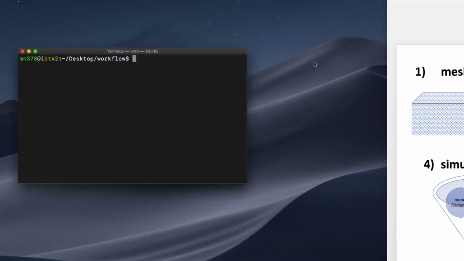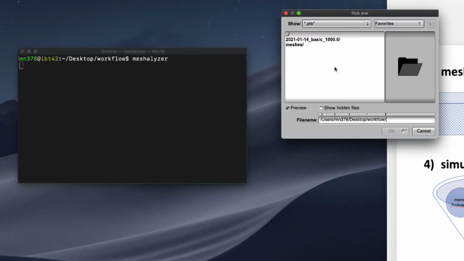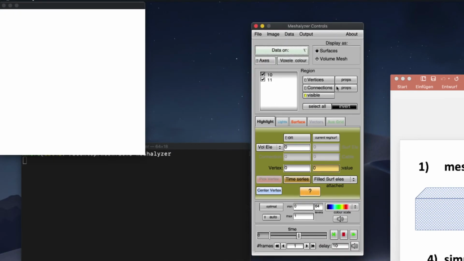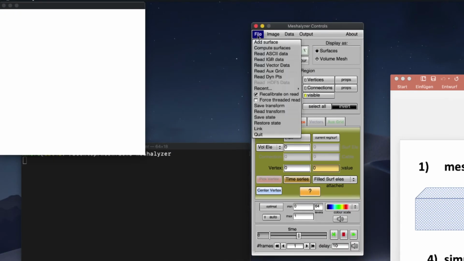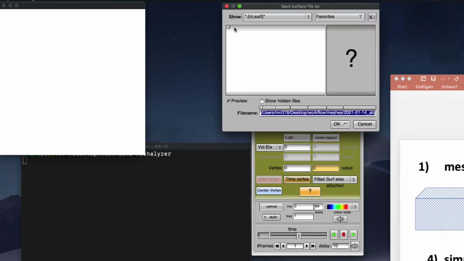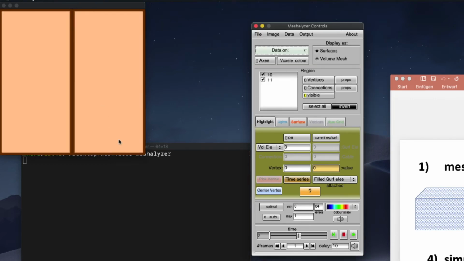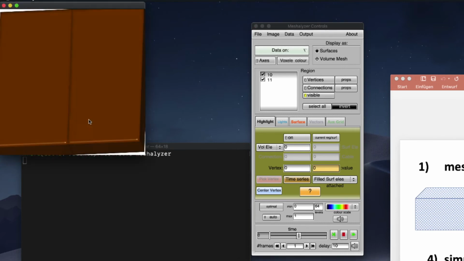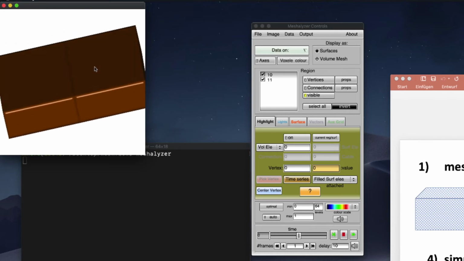So let us now look at the result using Meshalyzer. To open the mesh, we go to the Meshes tab and open block.pts. Two windows will appear, and at first you will see nothing. In the first step you can compute the surfaces, and if I rotate this a little bit, we can already see we have created a whole mesh block as a combination of two regions. We can also see the tags that are given to these regions in this little window, titled by region: region 10 and region 11.